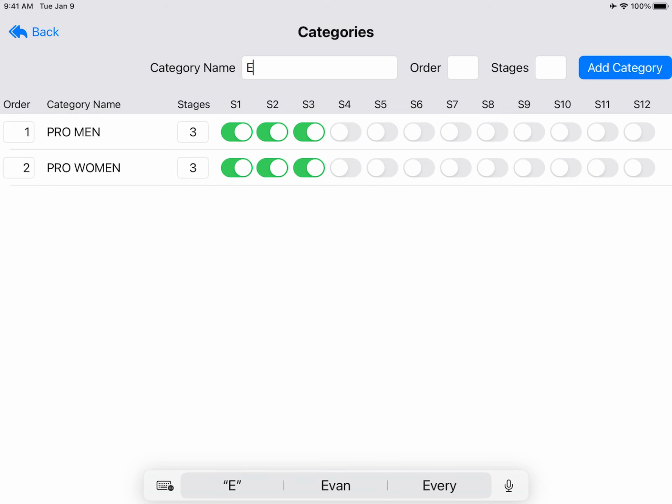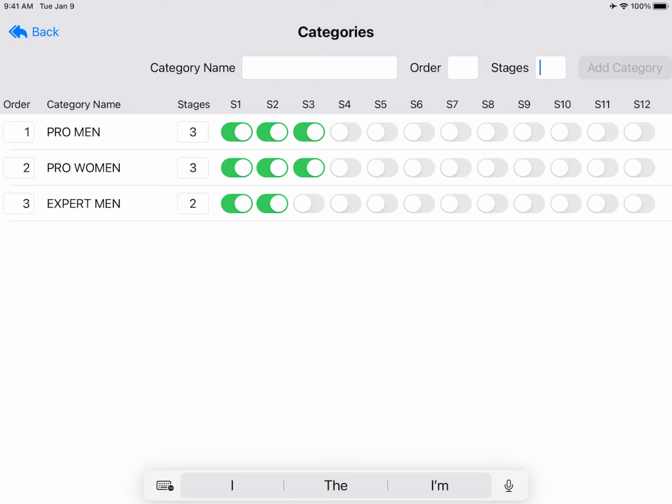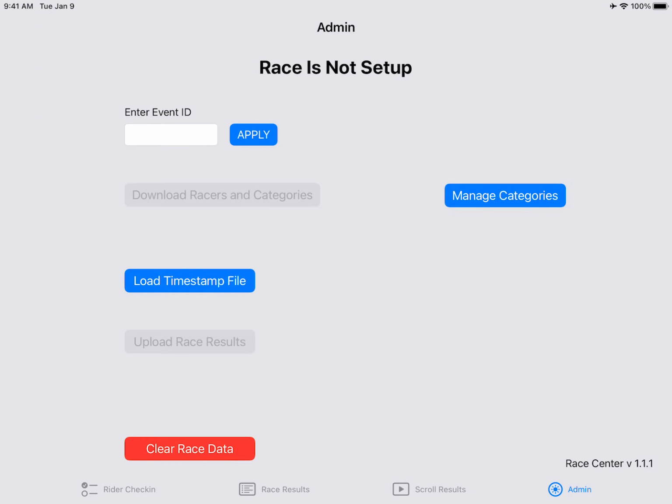And let's add Expert Men. Third group. Let's say they're doing 2 stages. You'll see how that works. So we entered in 3 categories, Pro Men, Pro Women, and Expert Men. Pro Men are 3 stages, Pro Women are 3 stages, Expert Men are 2 stages. So let's back out of this. We're back to the admin page.